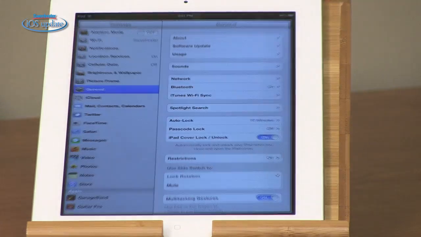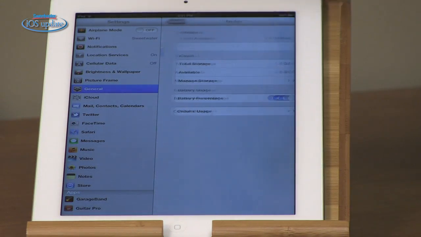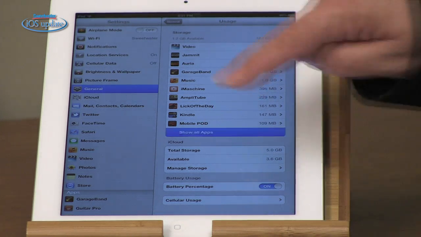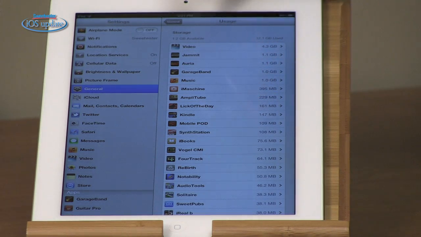So to check out what's going on with the memory in your unit, hit the Settings button, go to General, then go to Usage. Now in Usage, it will give you a list of all the apps that are installed. You can click Show Apps if you want to see all of them. It will also tell you how much memory is being used by each app.